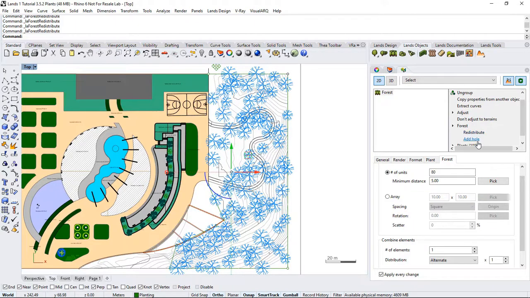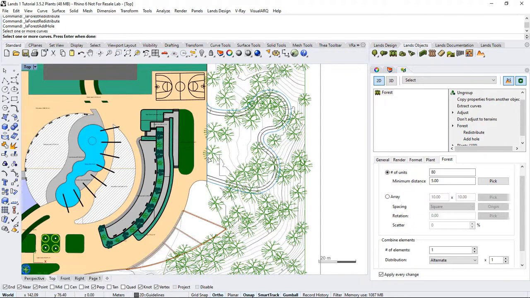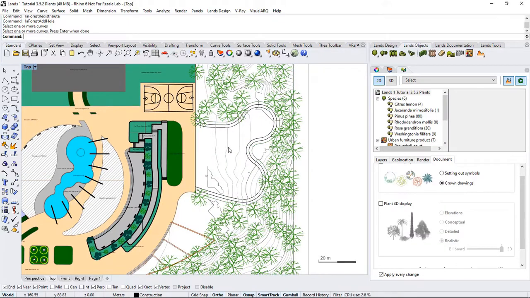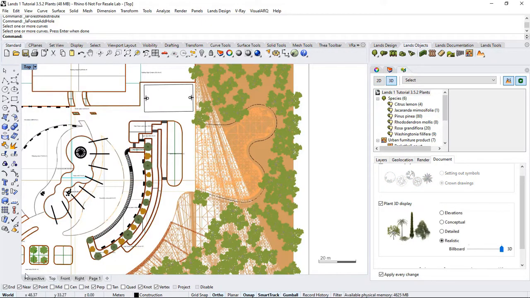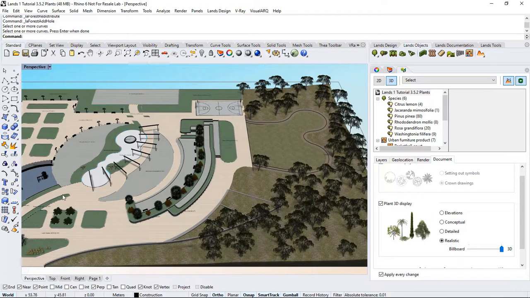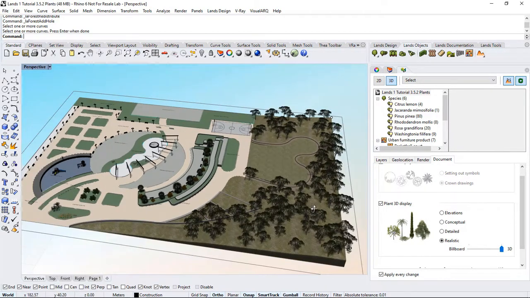Another action we can do is to add a hole into the boundary area of the forest. This way it'll add a clearance inside of it. I'll click Add Hole. I'll pick a closed curve that I had previously drawn. And when I right-click, the trees within the curve disappear. I'm going to switch to a 3D view. Go back to the perspective view so we can appreciate how the trees have been projected on the terrain.